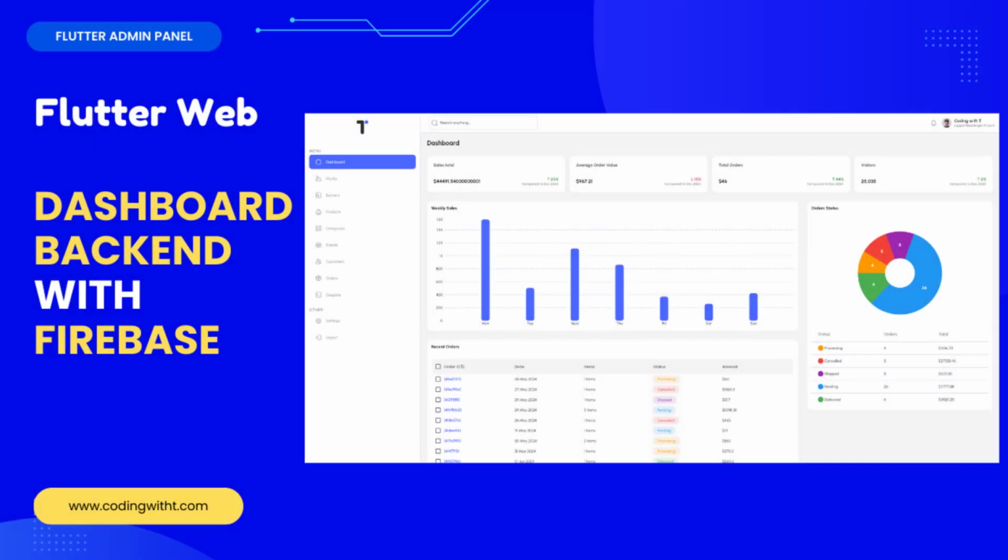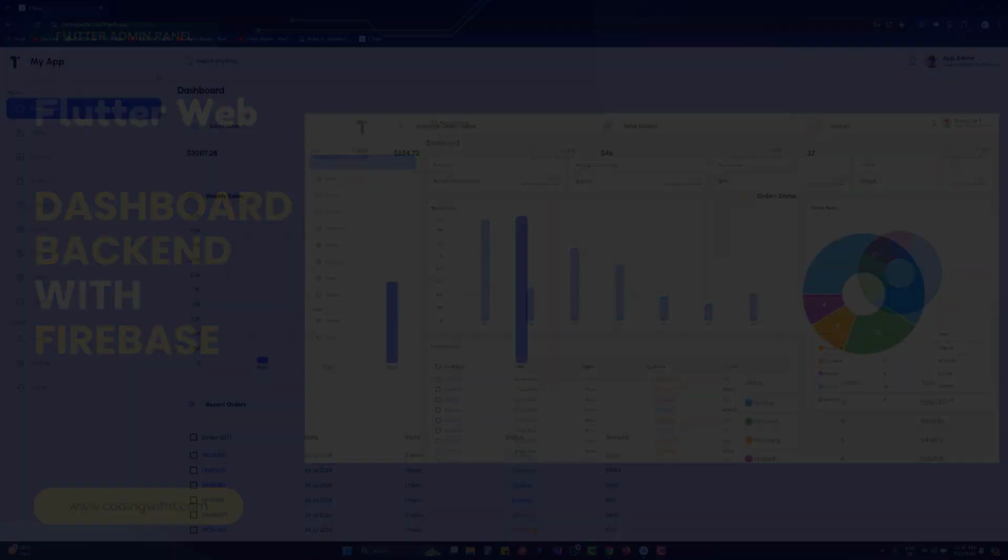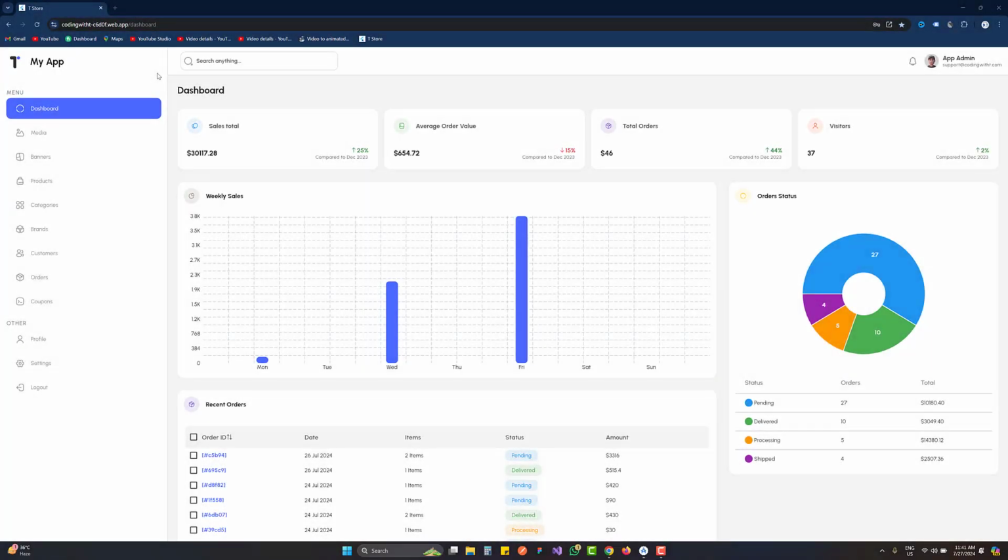Today we're going to learn how to make this dashboard dynamic. First of all, as you can see, we have four cards at the top and each card is displaying its statistics. Sales total means we have the total number of sales over here. Then the average order value, which is based on how many orders we have so far. So based on these two values, we will get the average order value, and then we have visitors, the number of visitors.